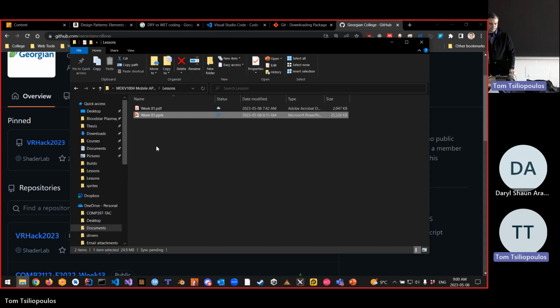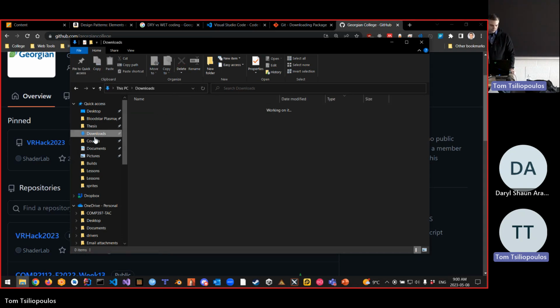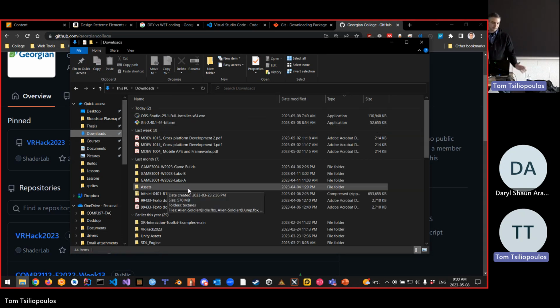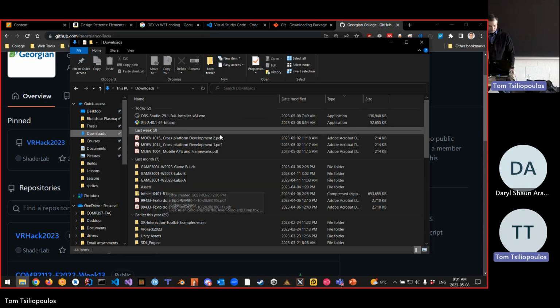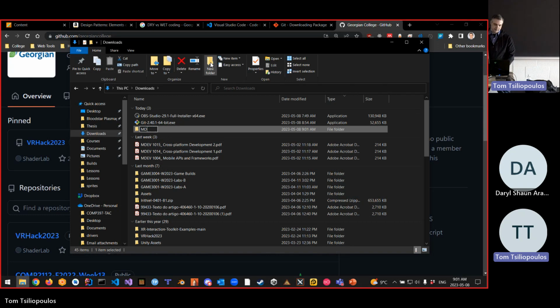So I'm going to put a folder in my local system. It could be Windows, it could be Mac, it doesn't matter. Right here, I'm just using Windows today. But I'm going to make a folder. I'm going to probably put it in my downloads folder. Okay, let's do this. So I'm just going to make a brand new folder. I'm going to call this MDEV, right, 1004. There it is. And we're going to call it ICES.